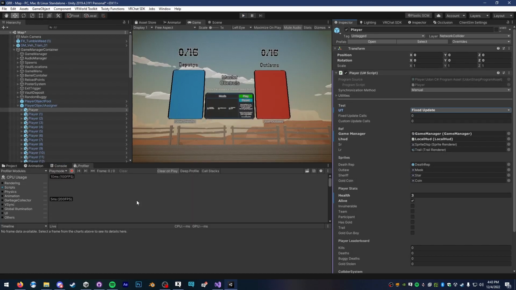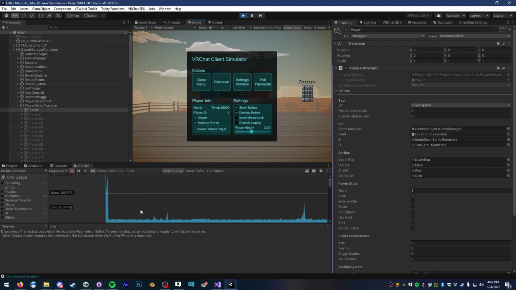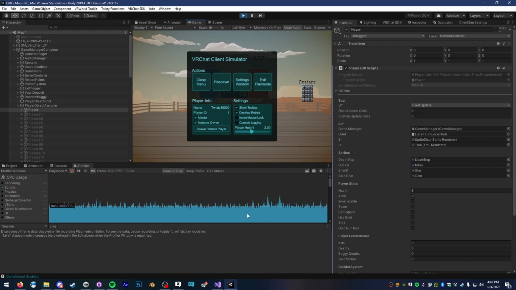All right, I've got my profiler open. I'm back to fixed update. I'm gonna hit play, and you'll see it's not horrible. Like I said, if you need to use this, it's not going to be the end of your project by any means. But there's just a lot of times when you don't need to be using something quite that intense for what you're trying to do.